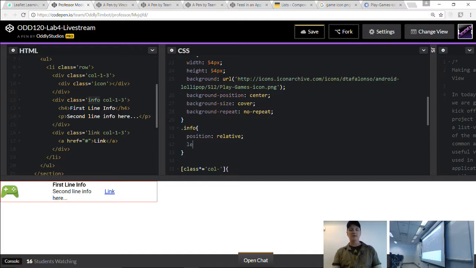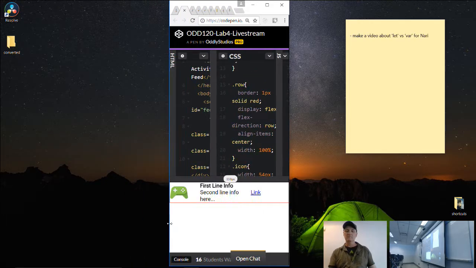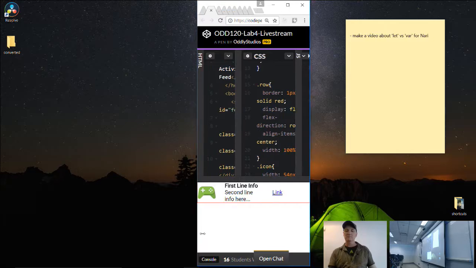Let's try something. I'm going to say left minus 20 pixels. Hey-oh, see that? Let me push it a little further here. I'm at 30. You know what I mean? That's the good use of position, subtle, little small movements. Even right now, if I start resizing, you know what, that's not bad.